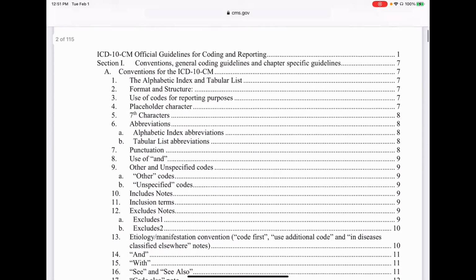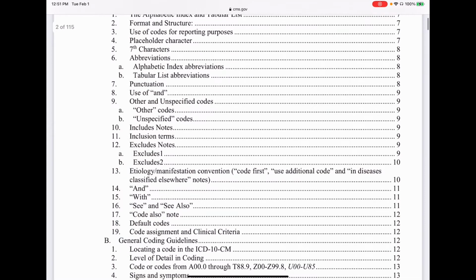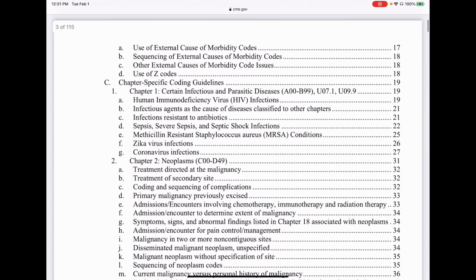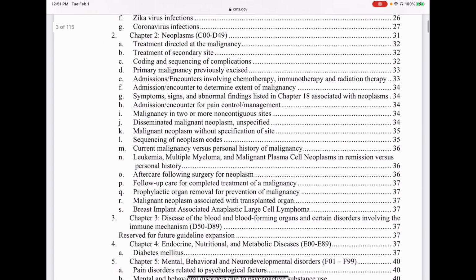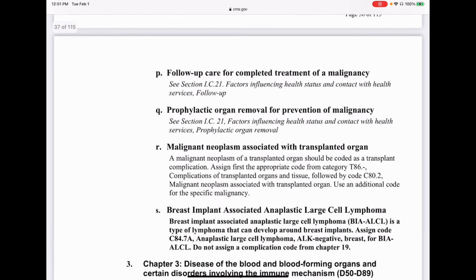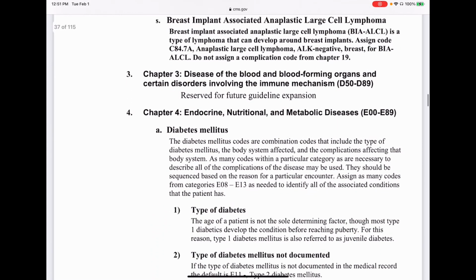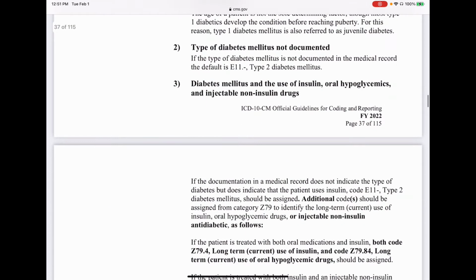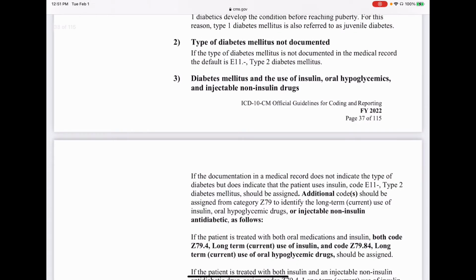Once you've got this document open, you want to scroll down in the index to where it says chapter specific coding guidelines, and you're going to look for chapter 4. Right there, it says chapter 4, endocrine, nutritional, and metabolic diseases. And then you want to click on diabetes, and it'll take you straight to this section. And once you get in here, you get some really good information. But what we're talking about is bullet point number 3.